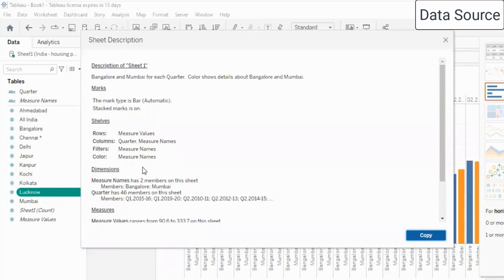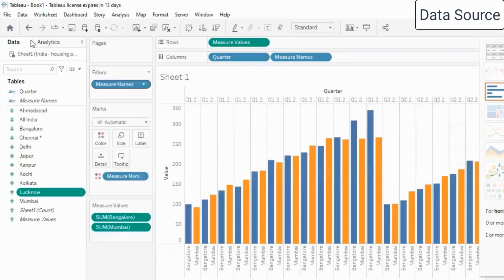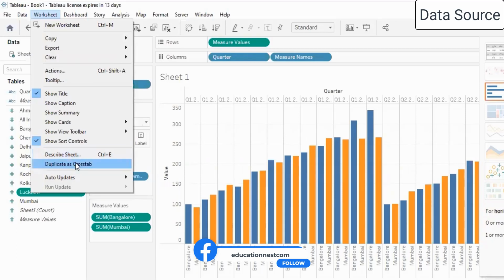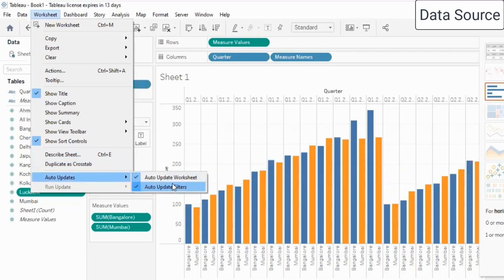So this is the entire sheet description that will come up for all the sheets that you make. And when you click on the sheet, the described sheet is out here in the worksheet menu. You can also duplicate as a cross tab. You can also select auto update. So you can auto update the worksheet. And why do we do that? Why do we auto update the worksheet?